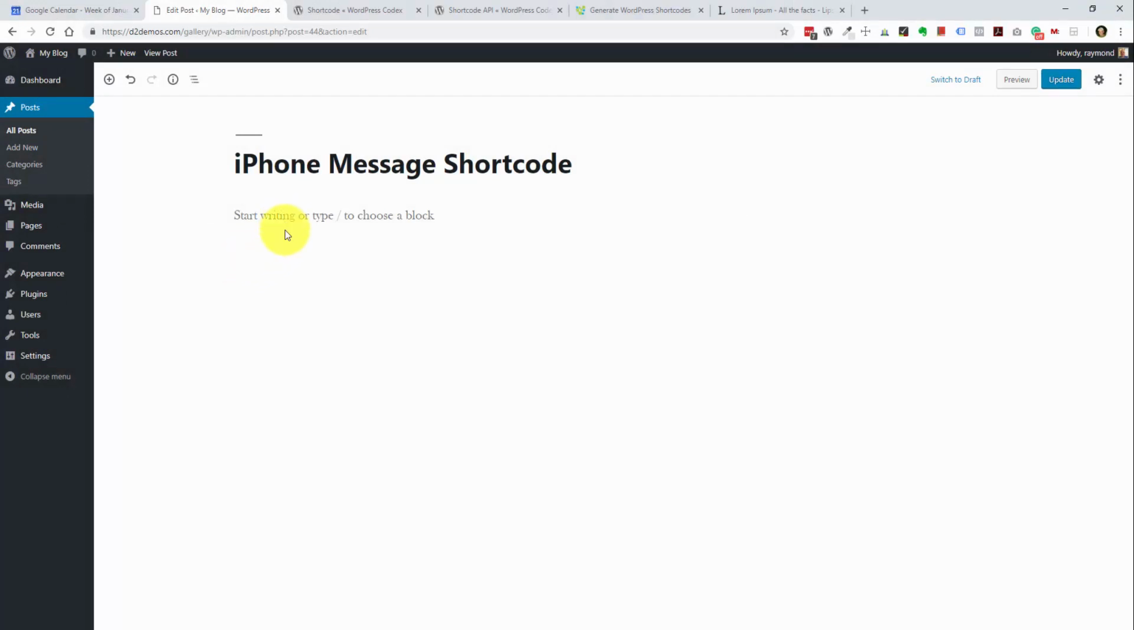The first thing that I like to do when I'm creating a shortcode is start with the plain HTML, and then once I get the HTML and the CSS working together, that's when I can turn that into PHP code and then build a few options into it.